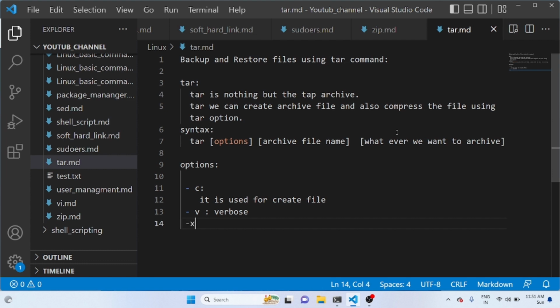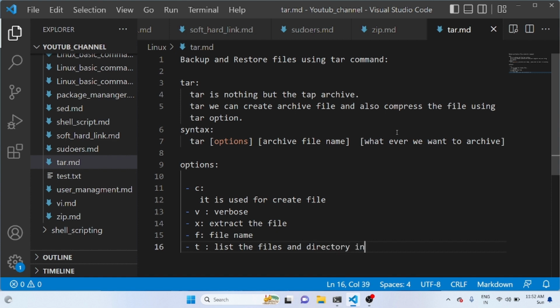Then we have the -x option. It is used to extract the file. -f is specified for the file name. -t is used to list the files and directories contained within the archive file.